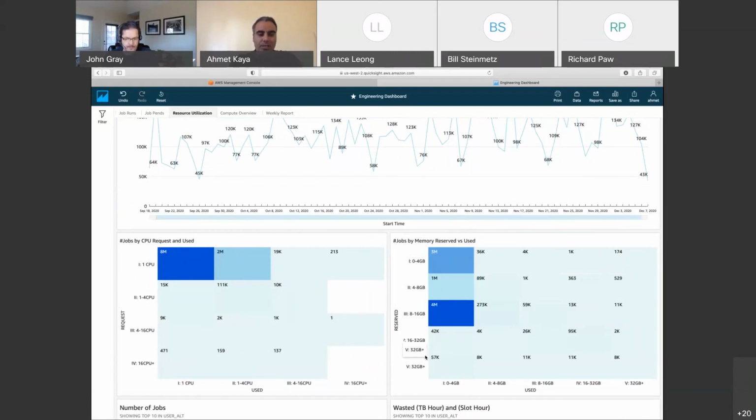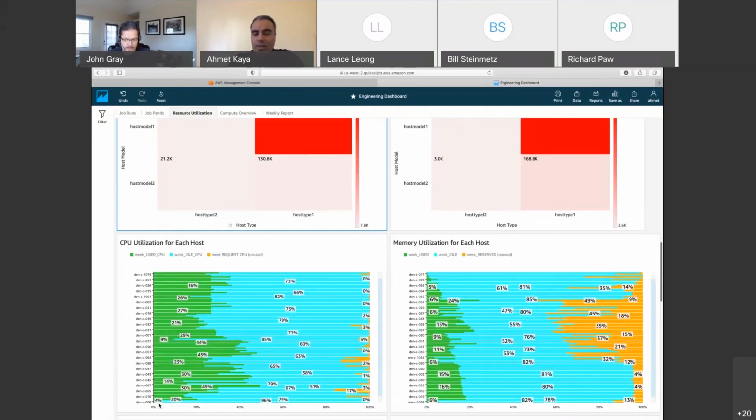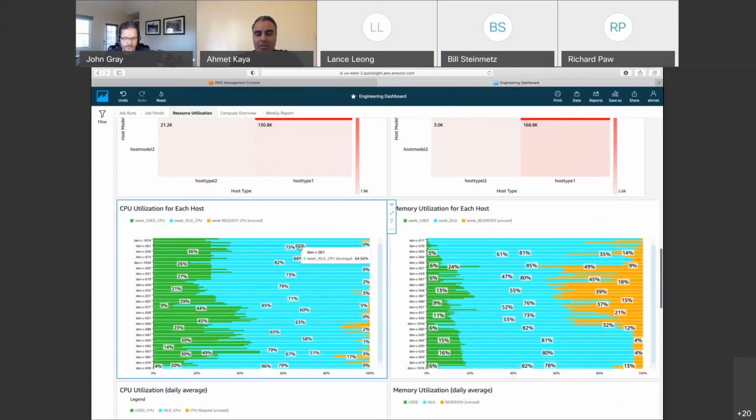So a question came in: how do you know about the job slot wasting from a metric standpoint? Does LSF have that data? When we say slot hour, is it percentile? The metrics are not available there. We are doing mathematical calculations.